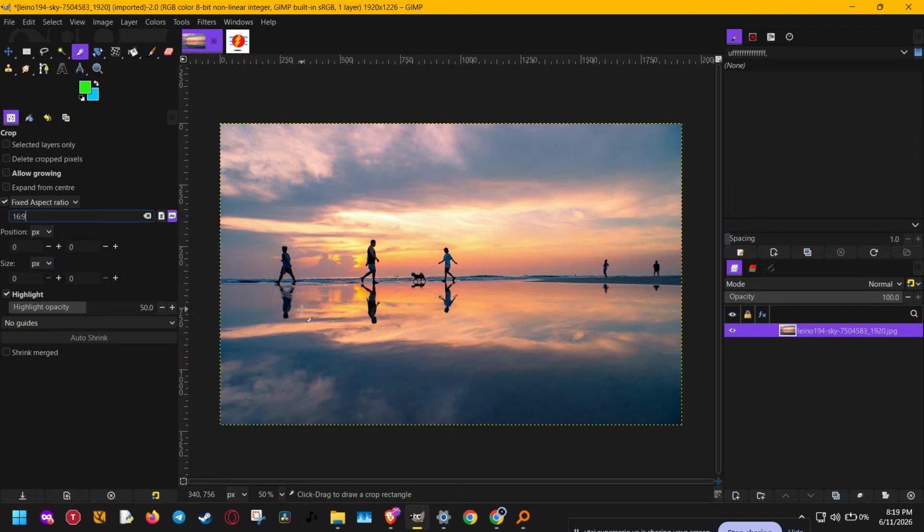Next, click inside the ratio field and type in your custom value. For example, if you want a widescreen crop, you can enter 16:9. If you want a square crop, enter 1:1. And if you need something more specific, you can type in a custom ratio like 5:2 or any other proportion that fits your project.